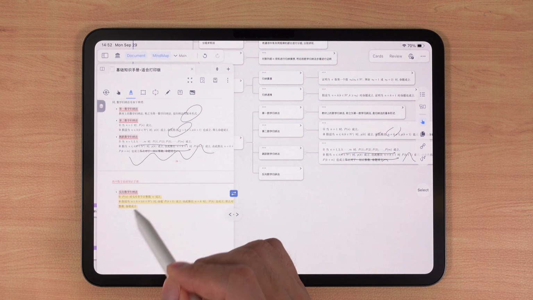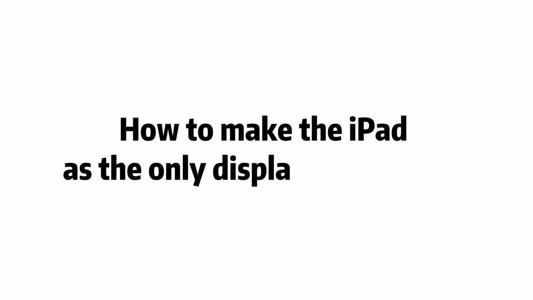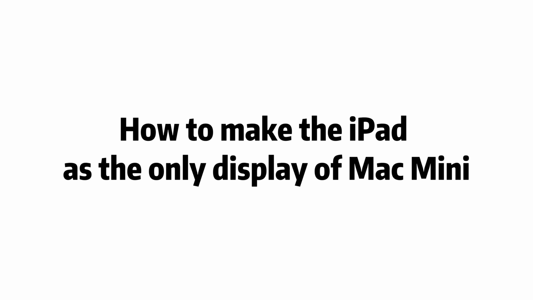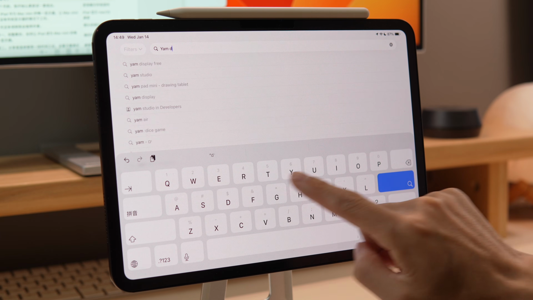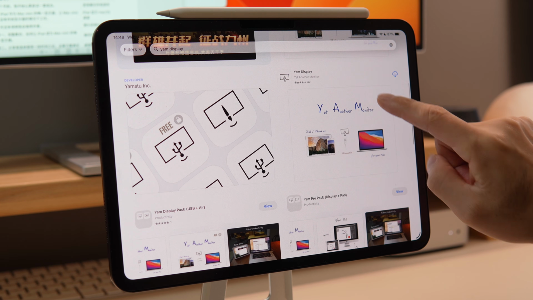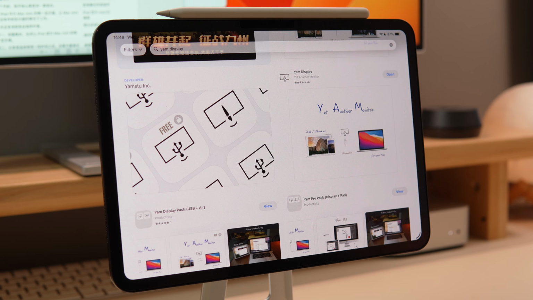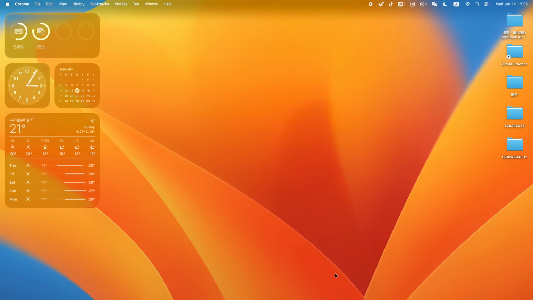Alright, let's start with the most important and most mature part. Step 1. Using the iPad as a display for the Mac Mini. On the iPad, open the App Store, search for Yam Display, and download it. After the download finishes, launch it, and then we'll move on to preparing the Mac Mini.